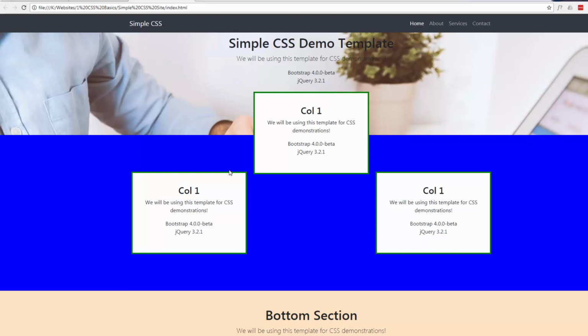In this video we're going to go over some simple border CSS. In the last video we did margin, so I'm just going to go into our CSS style sheet and delete what we did last time.